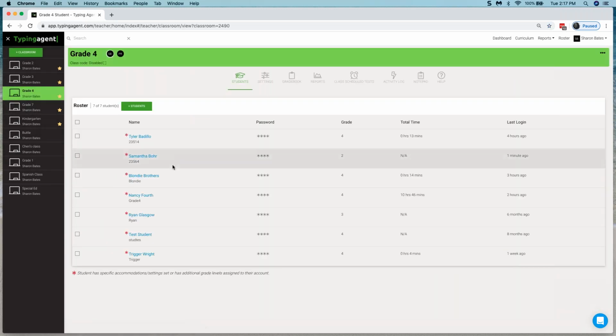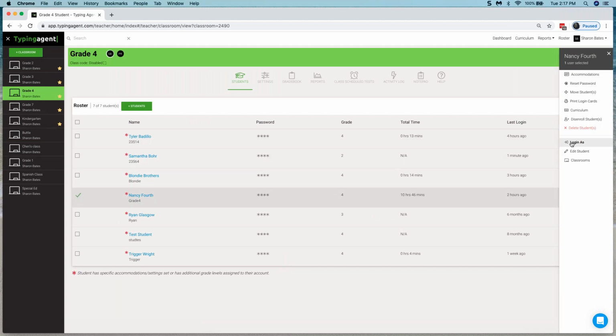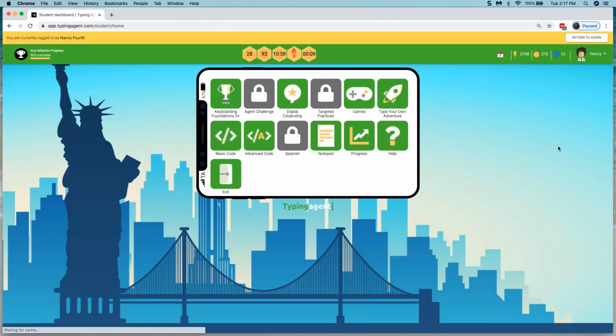I'm in grade 4 again, and now let's log on as this particular student, Nancy Forth. Let's look at Nancy's interface. I can look quickly and see that Nancy actually bought some game time, and she has 9 minutes remaining of that game time to play. I'm just hovering over it, and it tells me that she has 375 Gritcoins.